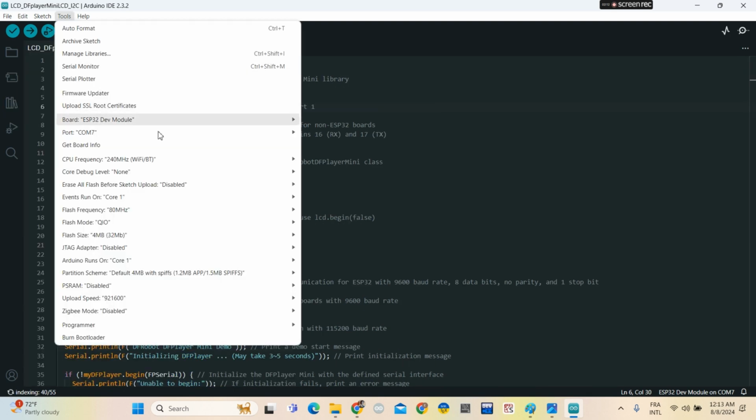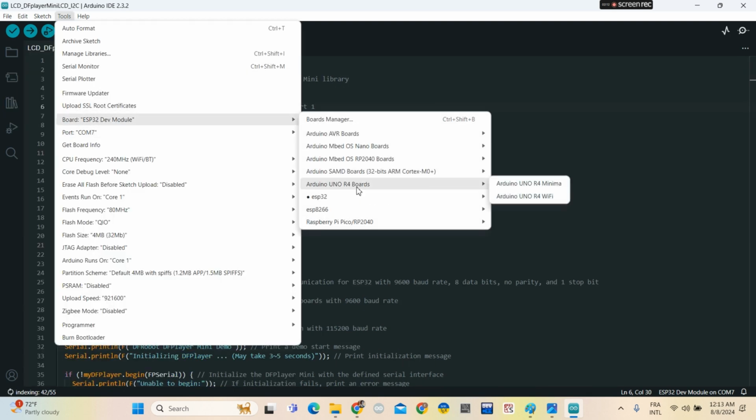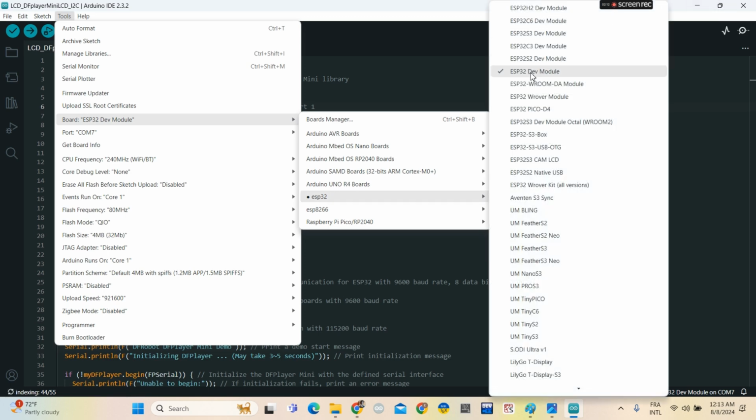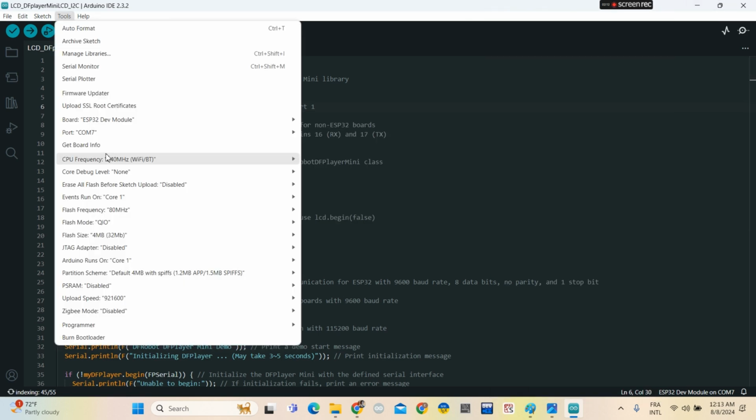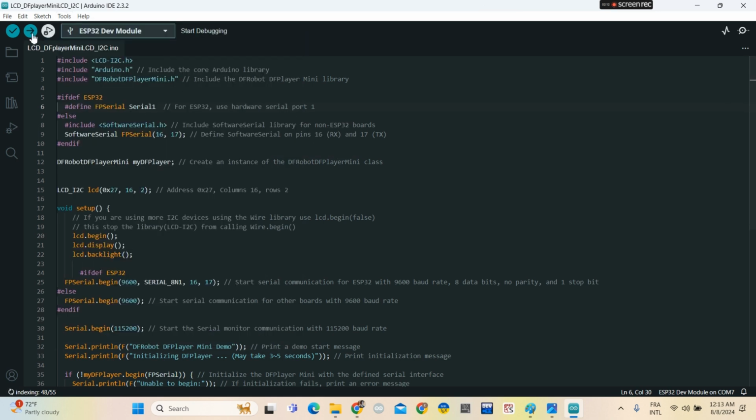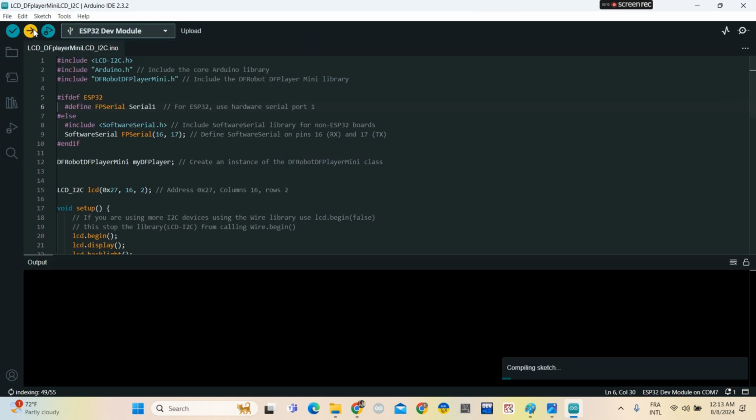So now go to tools, choose your board, go to tools again, choose your port. Then you can upload a sketch. So for my board, I need to press the boot button so that the code can upload, okay, guys.